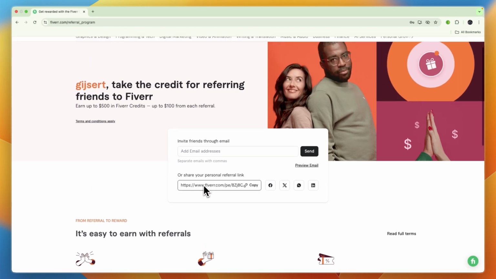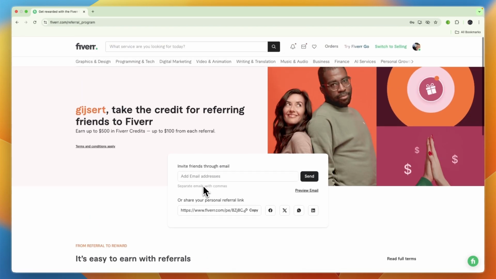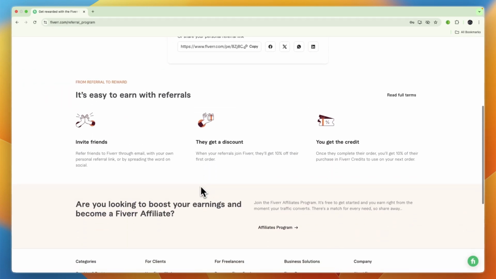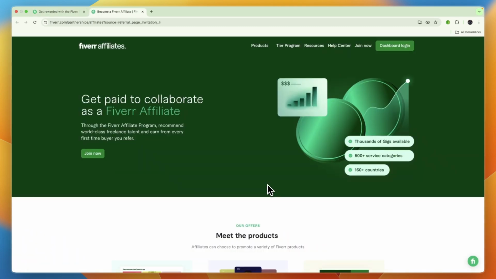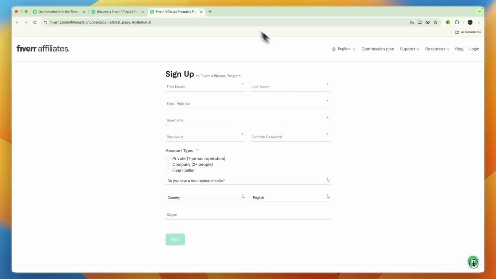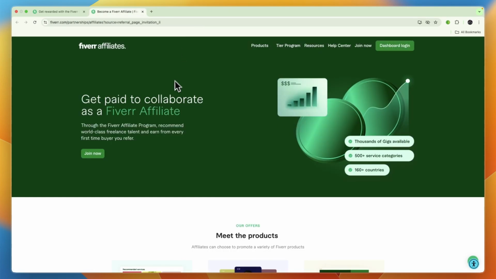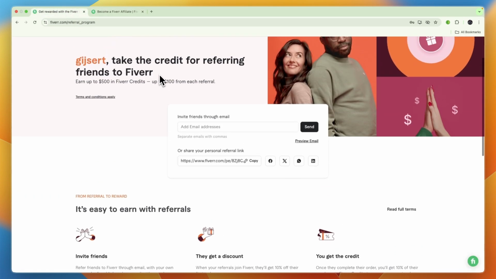However, if you want to join the actual affiliate program where you can withdraw to your bank and stuff like that, then scroll down and there it says, are you looking to become a Fiverr affiliate? Then just go and click on the affiliates program and then you can click join now. And from here, just go and create your account, or if you already have one, you can log in. Now then, after you go and create your Fiverr affiliate account, you can then also get your affiliate link and start sharing that. So now you know how to get your Fiverr affiliate link.